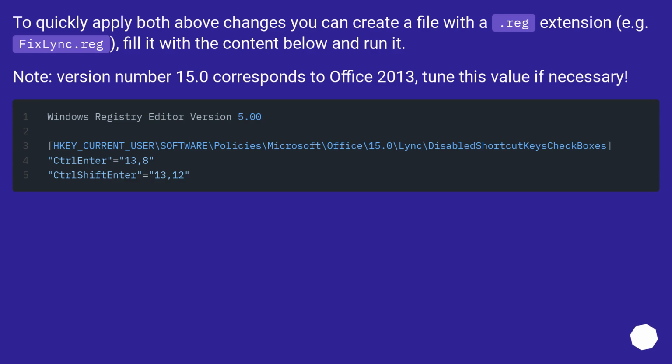To quickly apply both above changes you can create a file with a .reg extension, for example, fixlync.reg, fill it with the content below and run it. Note, version number 15.0 corresponds to Office 2013, tune this value if necessary.